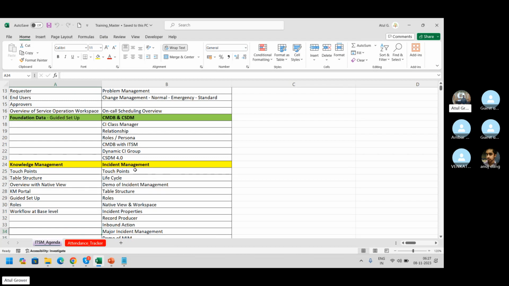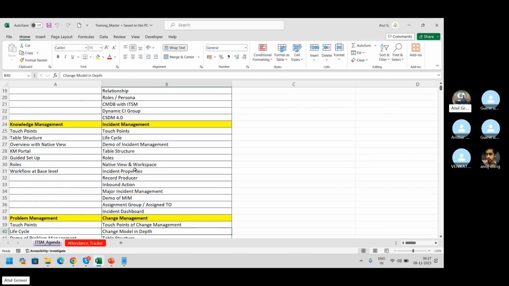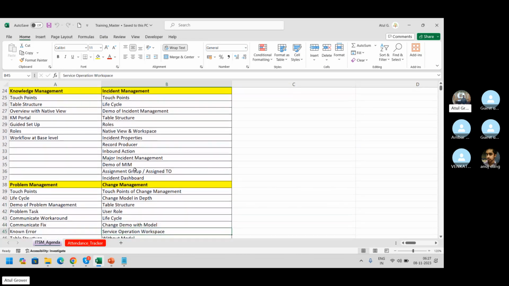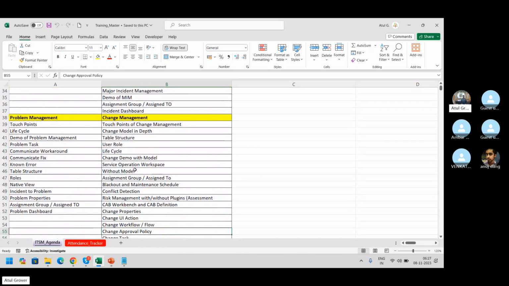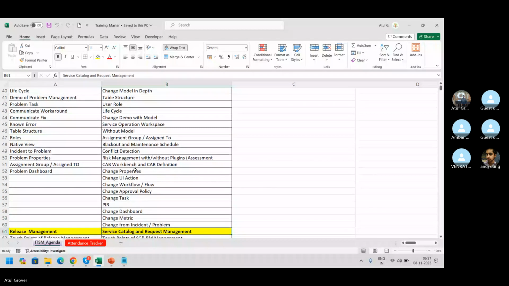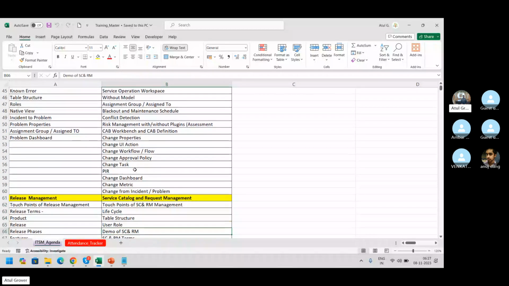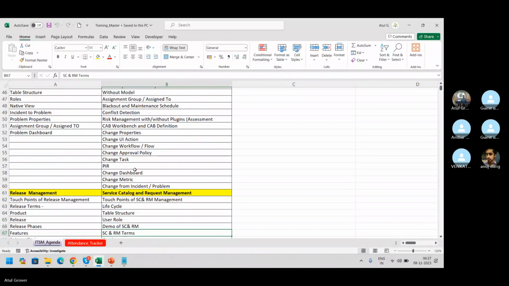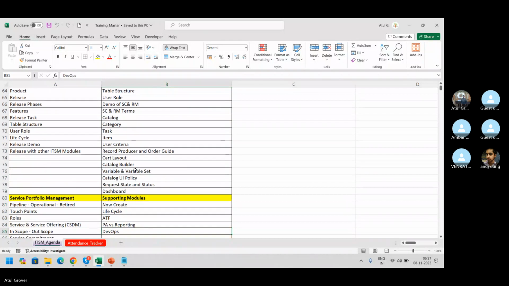Then for the incident, it is the same thing. Demo, life cycle, rules, condition, UI action, policies, assignment, all the things will be discussed in that particular part. Change is a little bigger one because change includes a lot of things. So the agenda will be almost similar for all the modules.